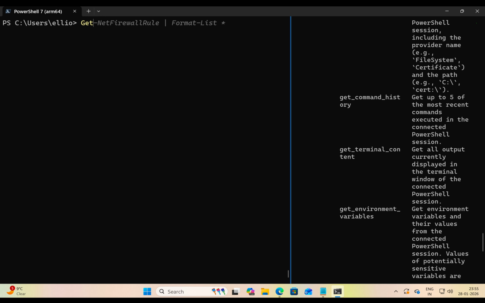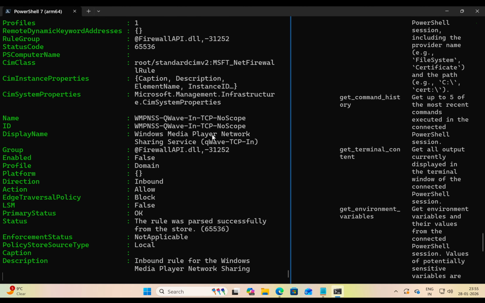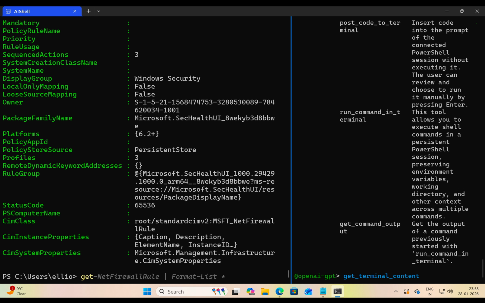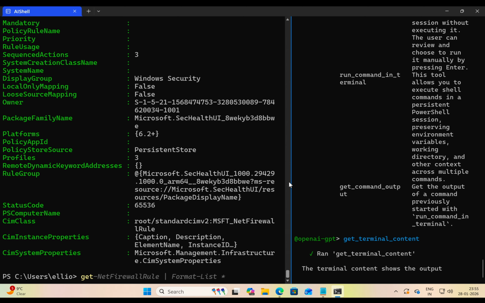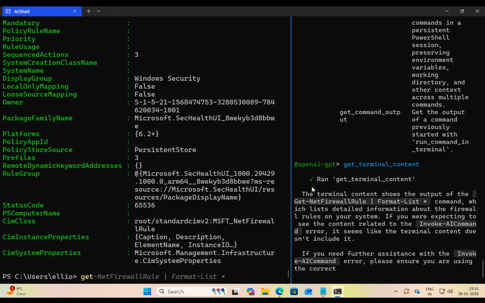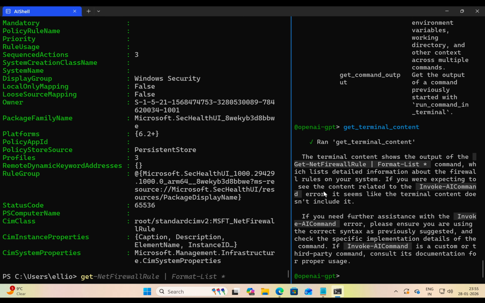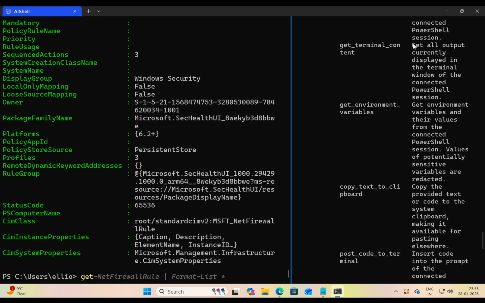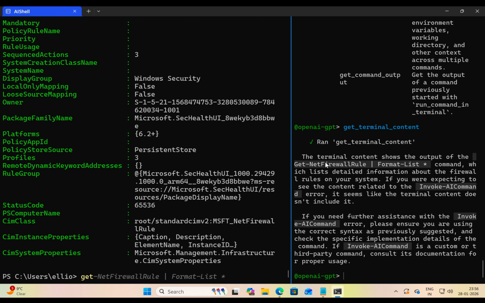Suppose I type Get-NetFirewallRule and then Format-List star, it gives a whole lot of content, right? If I directly type here get terminal content, it will tell us that the terminal content shows the output of the command, which lists the detailed information. Basically it gets all the output currently displayed in the terminal, and it will explain it in a simple way.